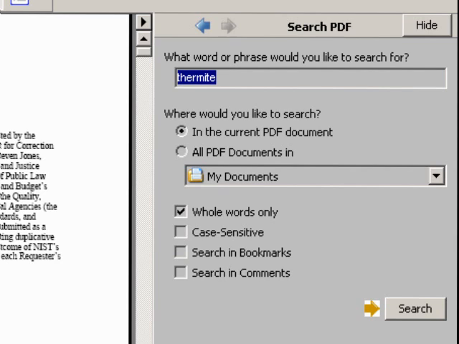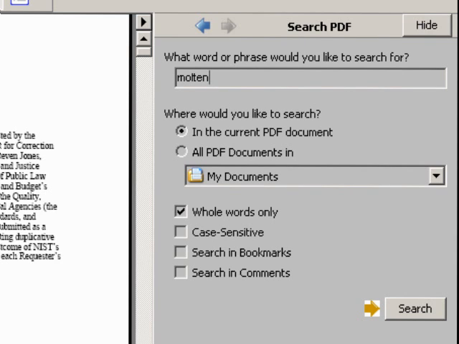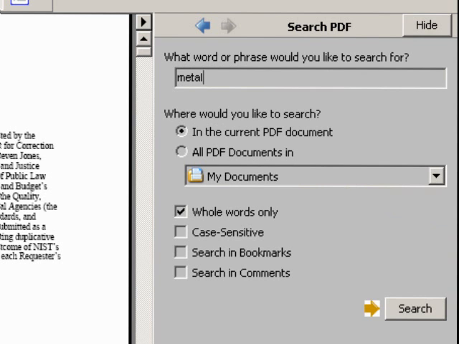So now let me search for molten metal. So I'll search for molten. And you can see it's in the current PDF document. Well, let's just see. Let's search for metal. No instances of metal either. How strange. So there's no references to molten metal in this.